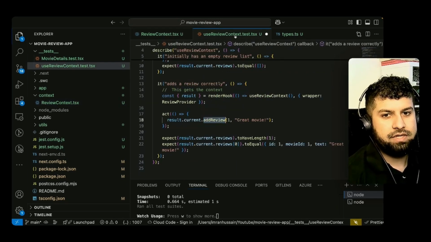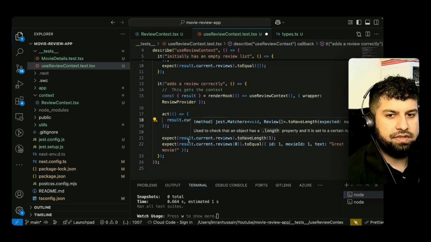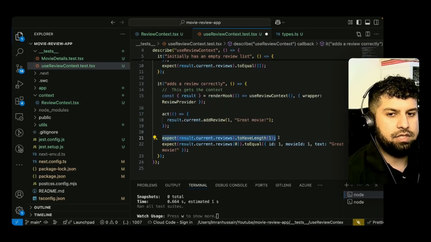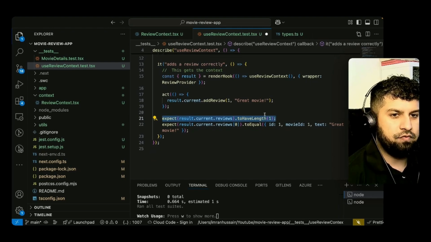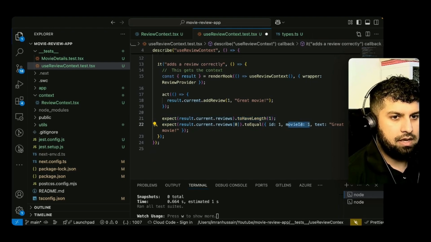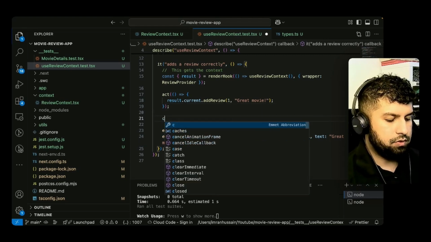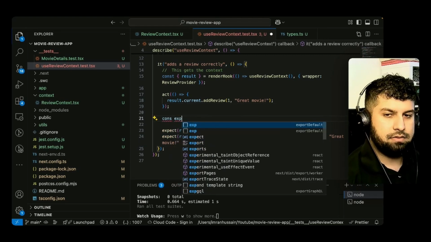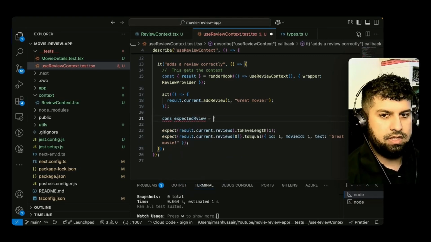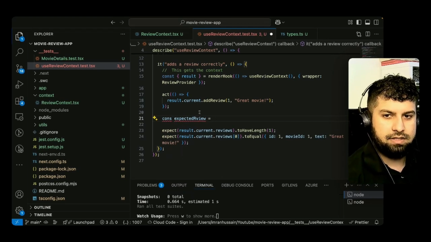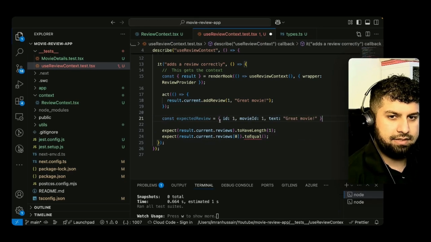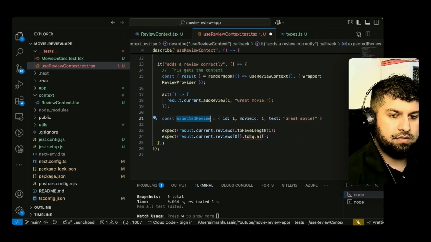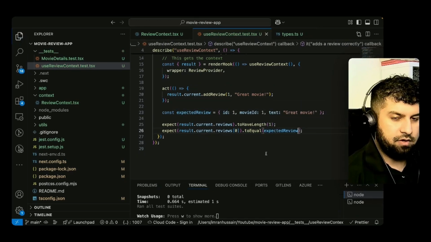So first thing is it does that, and then we get the length. It should be 1. That's fine. And also we've passed in 1 as the movie ID, which it is here. And then we've also passed in the text as great movie. So we can also do something like const expectedReview equal to, let me just fix this. And then all you do is basically pass in this object. So Command X, paste that in, expectedReview to equal here. So just to clean it up a little bit.